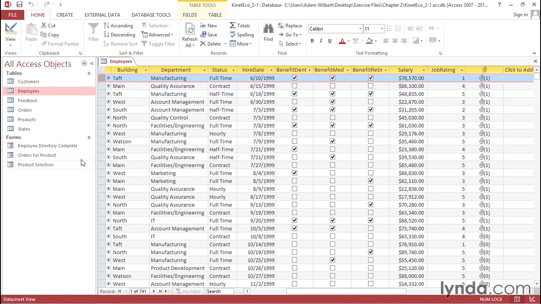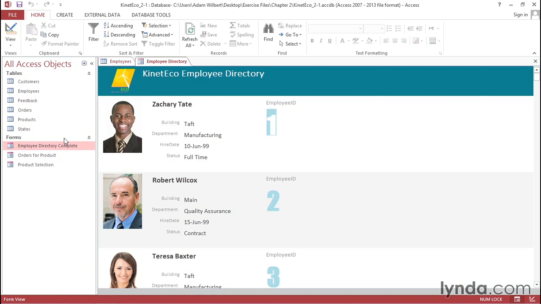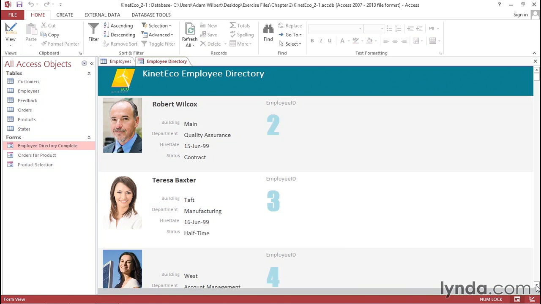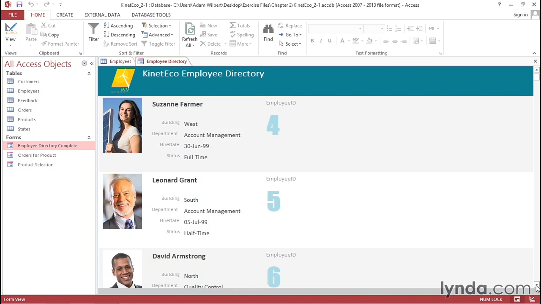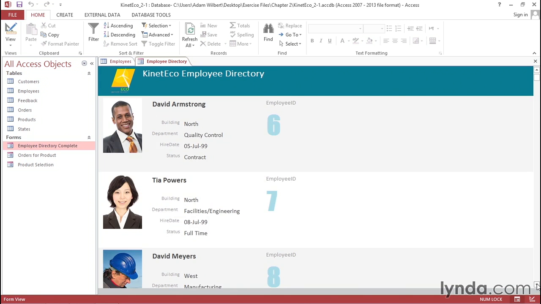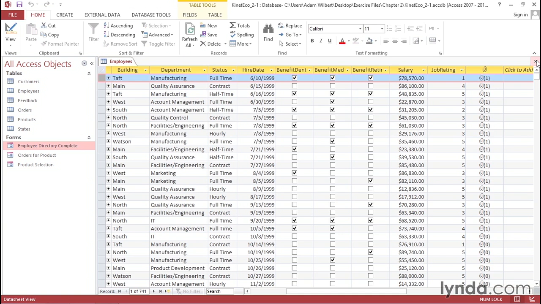Now I've already created a form here called Employee Directory Complete. If we open that up, we can see the type of form that we're going to be aiming for in this chapter. I can see all the information about my employees here, including their headshot. And as we scroll through the records, we can see all the different employees that are in that table. Let's go ahead and close this down, and we'll start building our own from scratch.